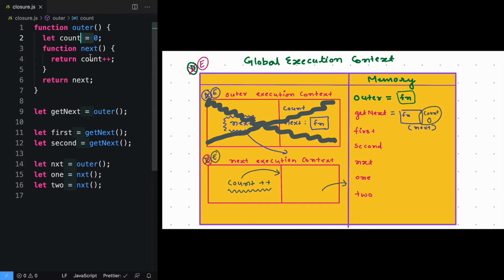Now let's see what will change here. Whenever we are executing this function on line number 11, we are saying getNext. In that case, we are creating a next execution context. And if you look at this execution context, it also has a special variable inside a bag, that is count. So I'll go ahead and create a special bag. This bag contains the value count and the value of that is 0. And this is a special bag, and this special bag is only created when a function is returned from another function. That's the only reason.